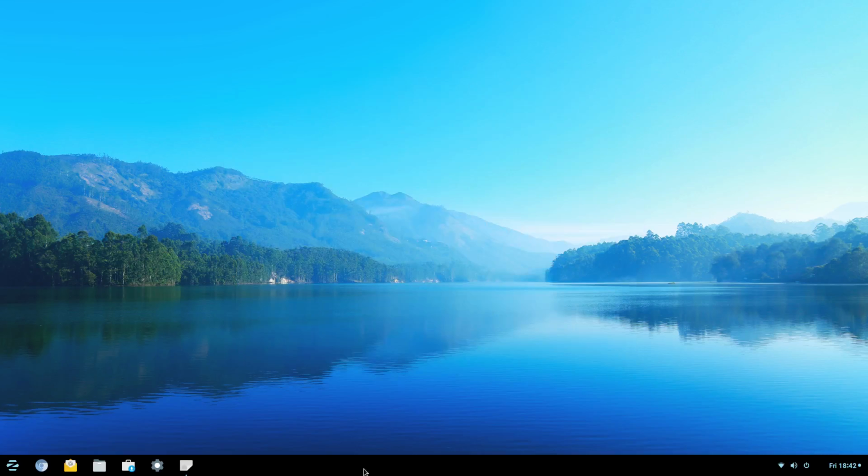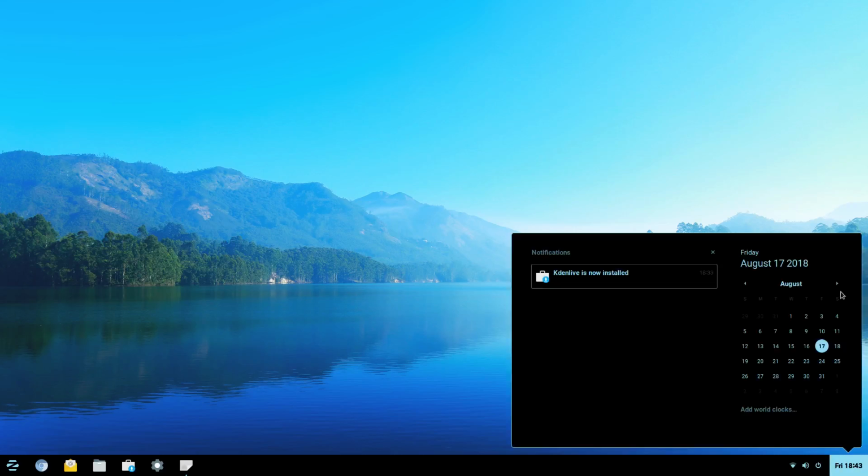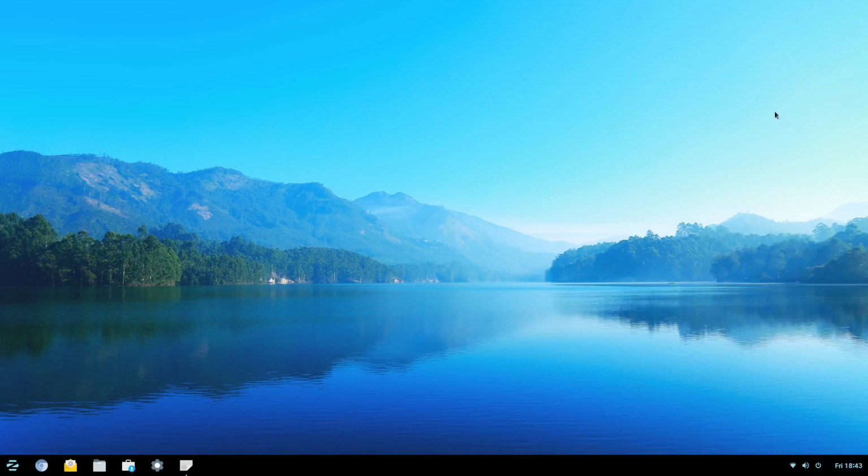And if we come down here and right-click, you're not going to have any options for the panel on right-click here. There are other places within settings where you can go and change up some things within the panel. If we click the clock over here, you'll get a little pop-up of the calendar as well as notifications. You can see here where I installed Kdenlive. You've also got some world clock settings in place here as well.